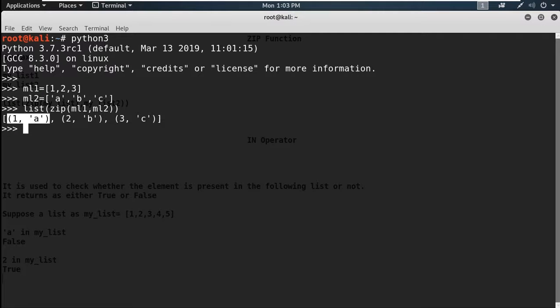Basically, the index 0 of list 1 is 1 and the index 0 of list 2 is A. So with 1 and A, it is creating one tuple. Index 1 of list 1 is 2 and index 1 of list 2 is B. So it is creating a tuple with 2 comma B.